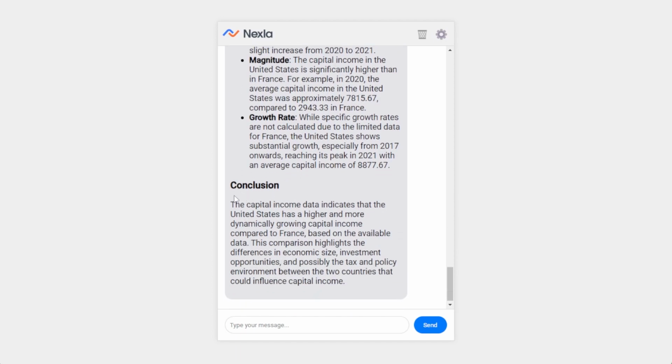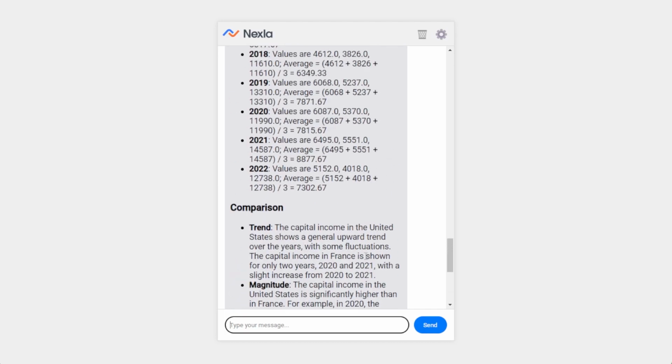Then we can see the conclusion, which is the really powerful part of a natural language AI chatbot, showing that the United States has a higher and more dynamically growing capital income compared to France, based on the available data. So not only is it finding the right SQL query to apply and getting that data back, it's also analyzing and bringing those insights to the forefront for us in just a few seconds.